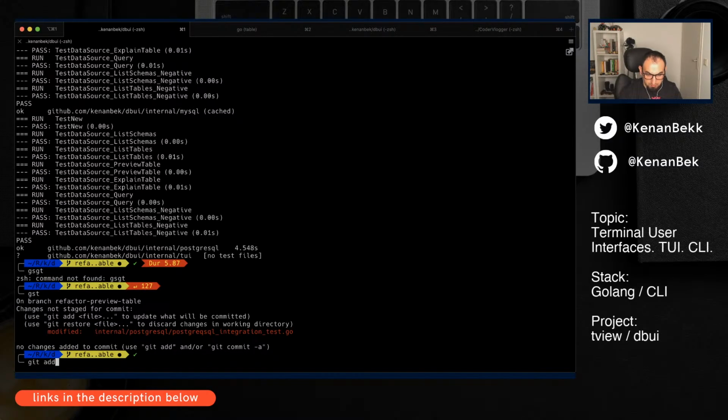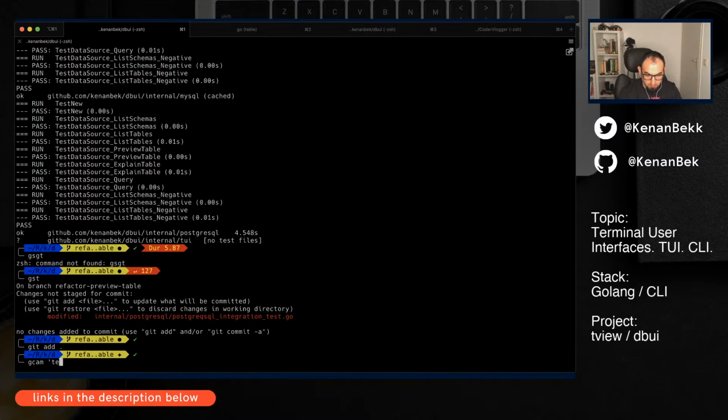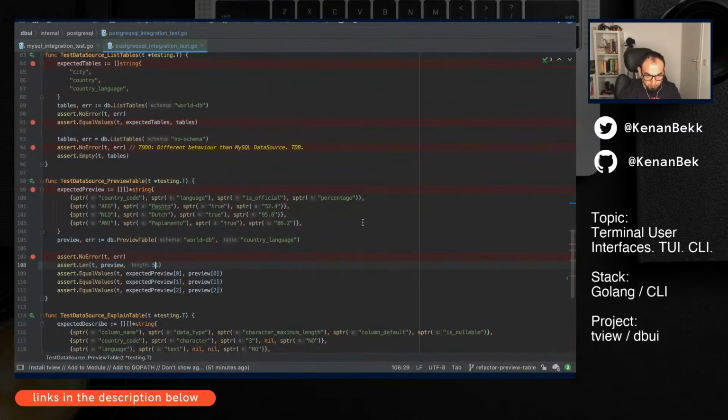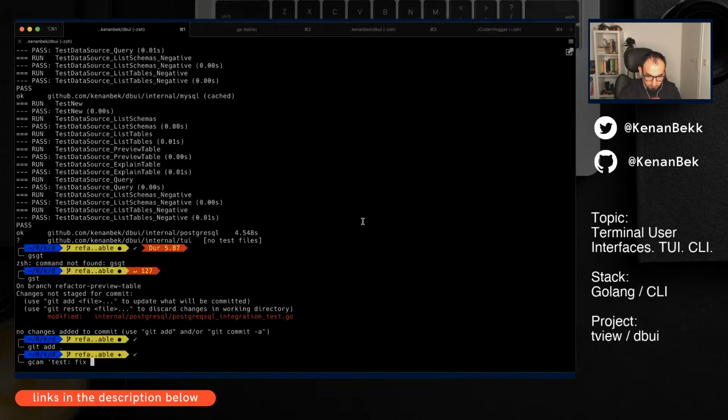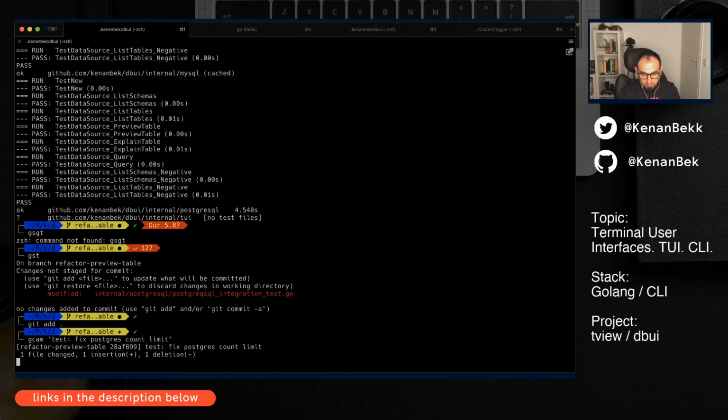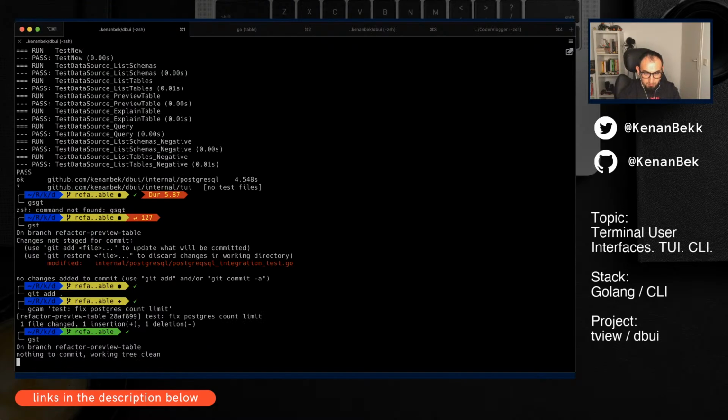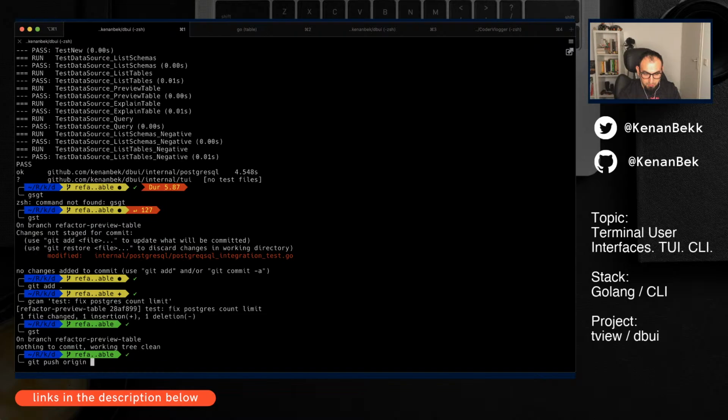So let's add also this test fix. Test fix Postgres count limit or something like this. Push, git push, refactor.